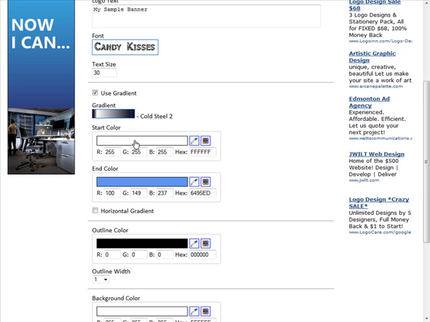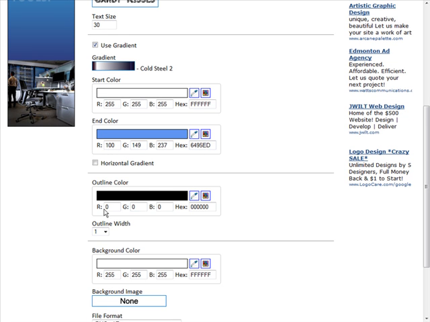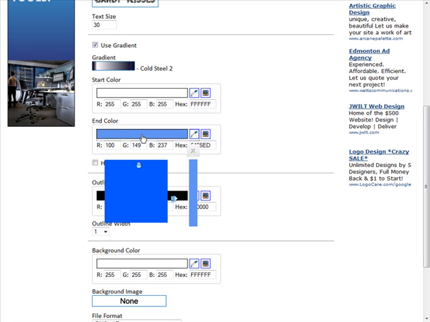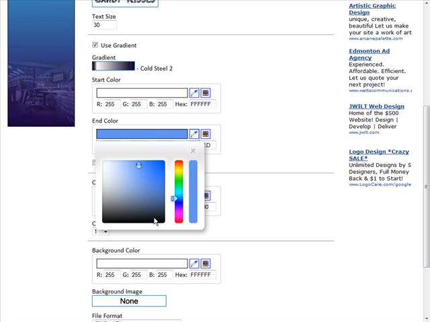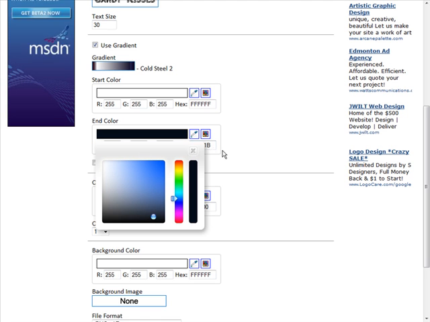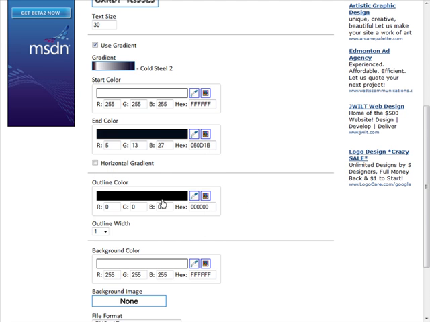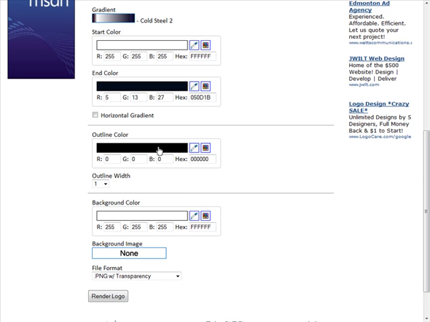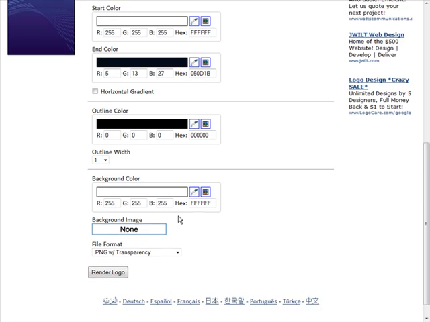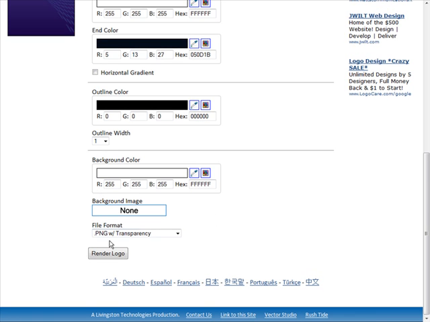Down here you have a start color and an ending color and an outline color. So I'm going to have my end color more in the black family here. And outline color, you can change that if you want. Background color you can leave as is, and make sure that you choose PNG with transparency down here. Okay, render your logo.